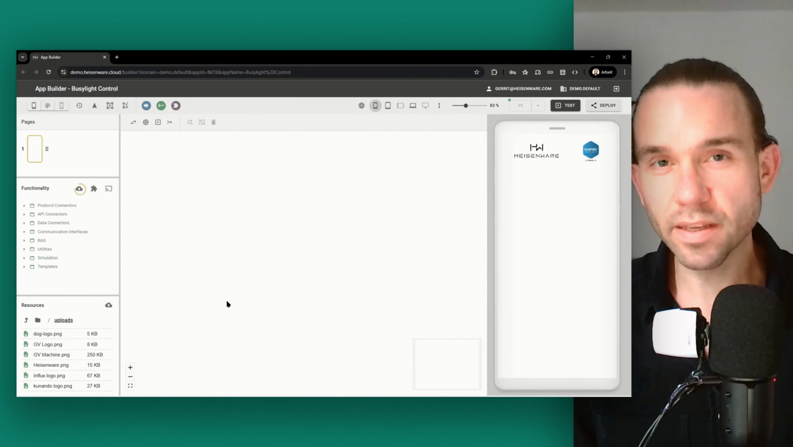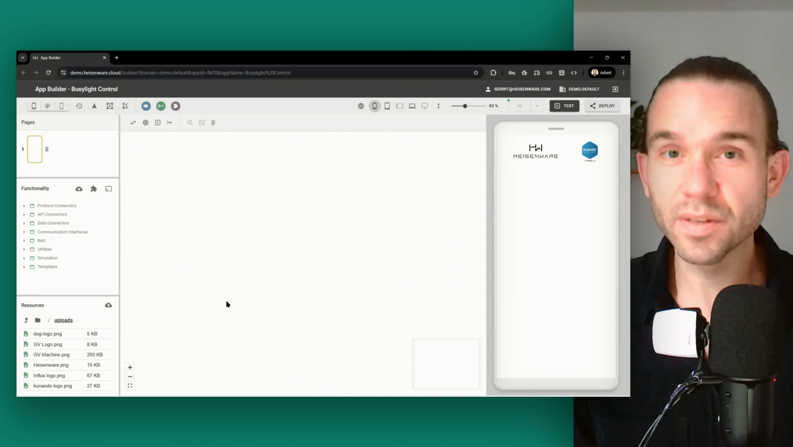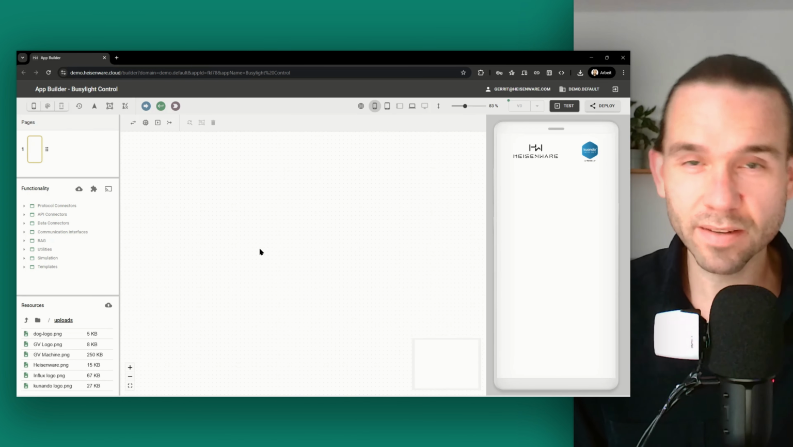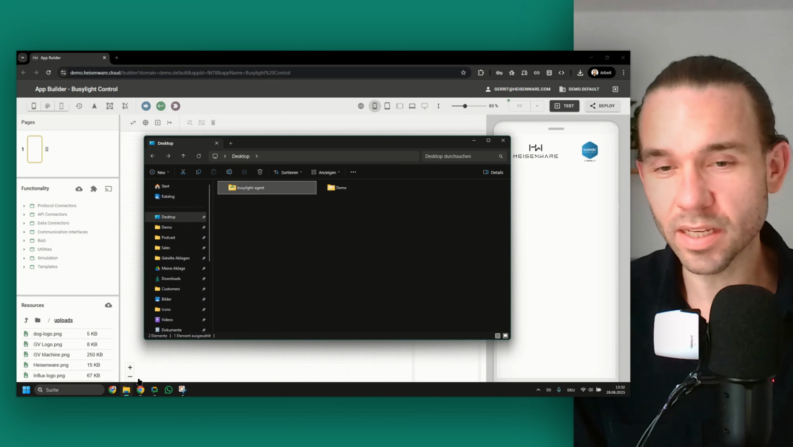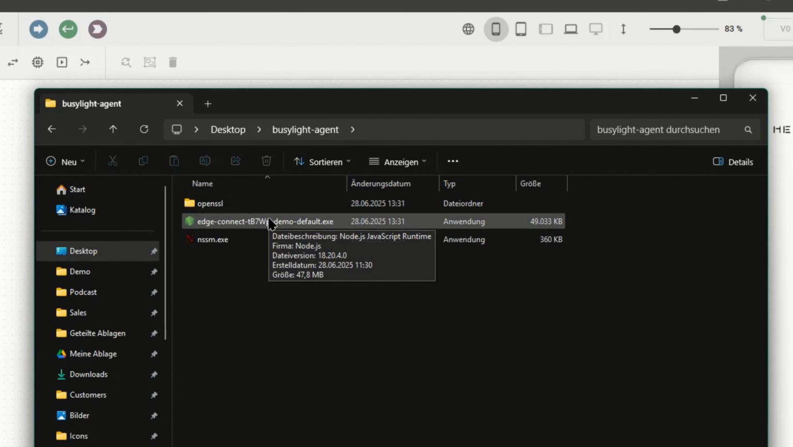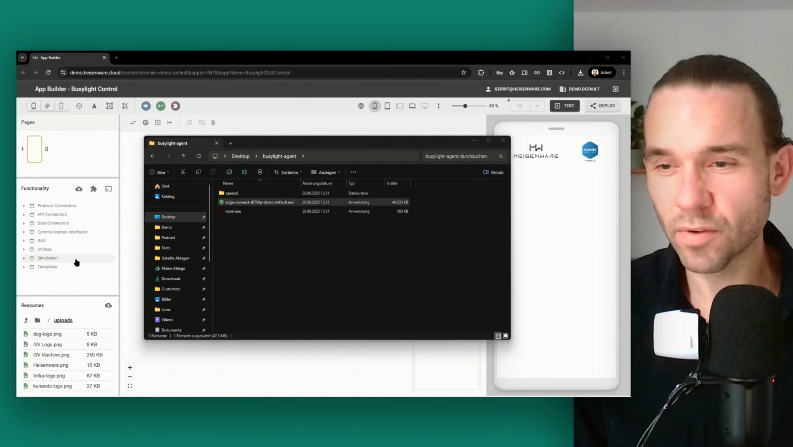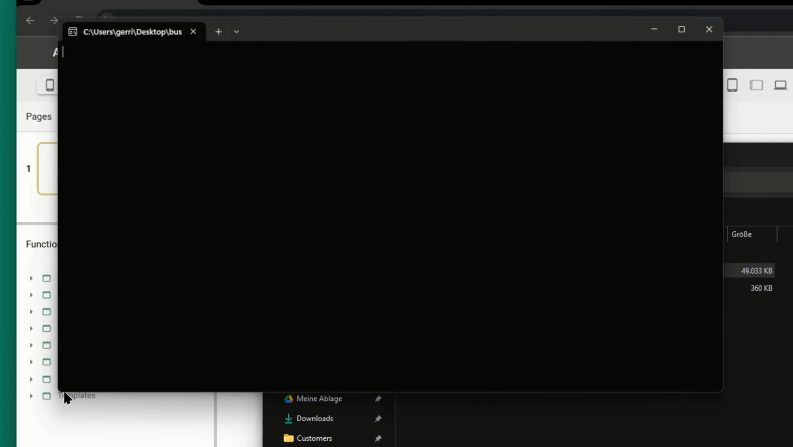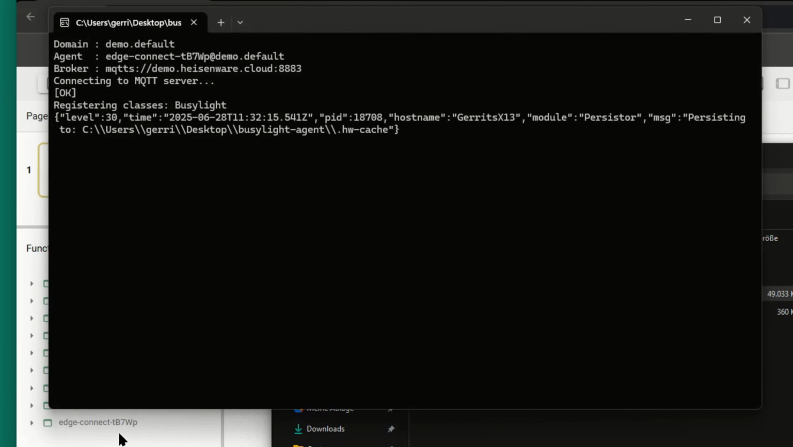And now we have to wait a little moment, which we are going to skip in this video. All right, the download has started and I have unzipped the agent, which is now in this folder on my desktop. And in there we have an executable, which I'm going to start. Once I start it, I have to confirm I'm trusting it, and then it will appear right here. There it is, Edge Connect. And this is how it looks.